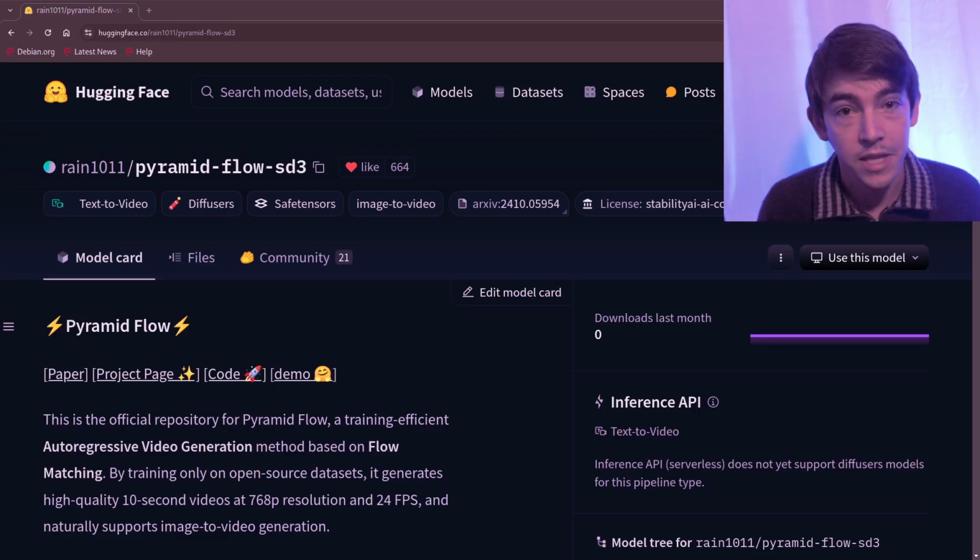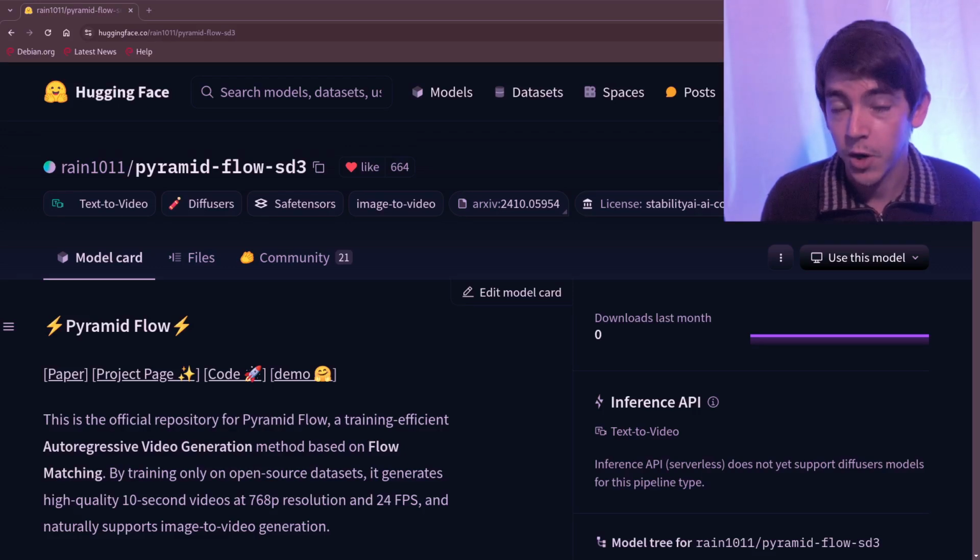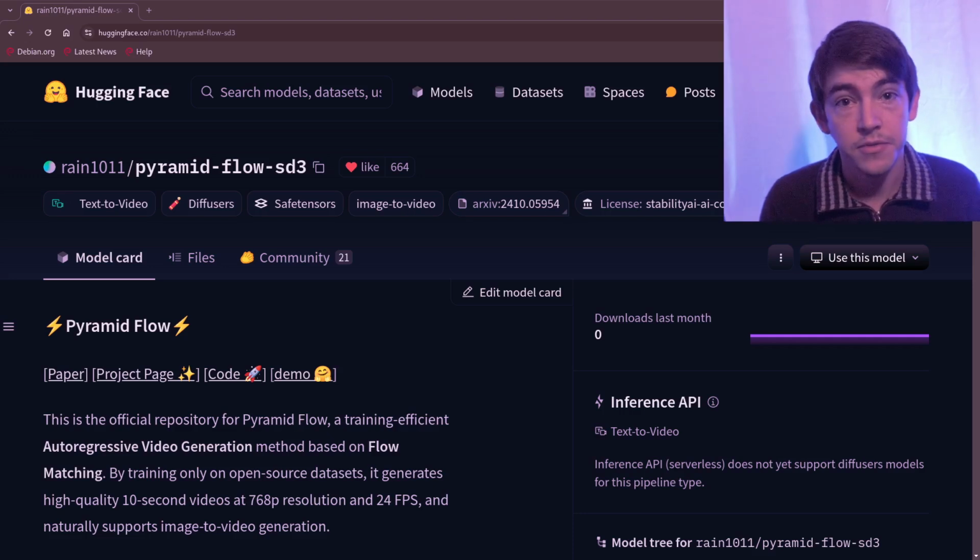Hello and welcome. Today we're testing out Pyramid Flow. It's an open source text-to-image and image-to-video system you can use locally. It is based on Stable Diffusion 3, so it is limited for business use cases.